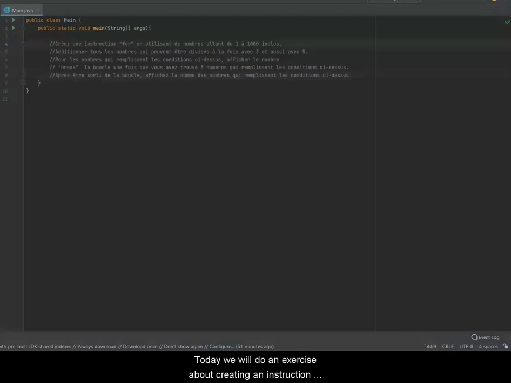Today we will do an exercise about creating an instruction for by using numbers going from 1 to 1000. We will add each number that can be divided by 3 and 5, and for the numbers that fulfill the conditions above, we will display them.